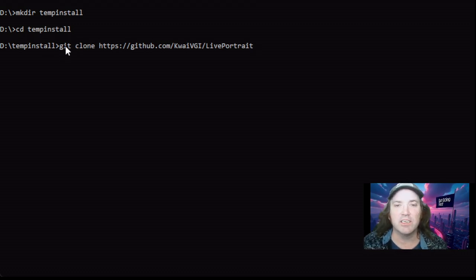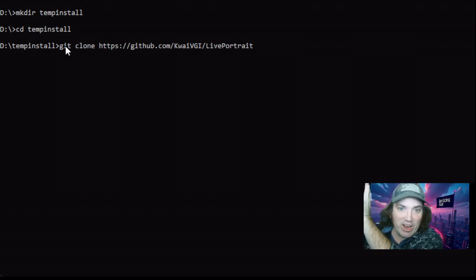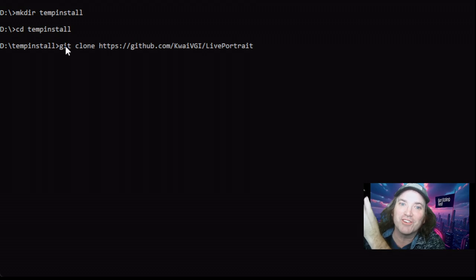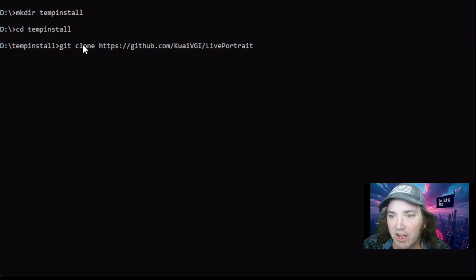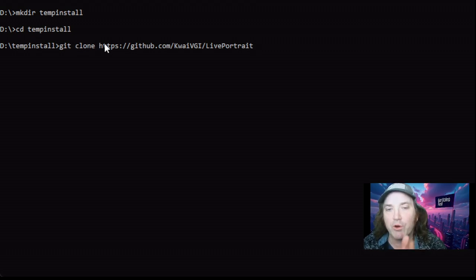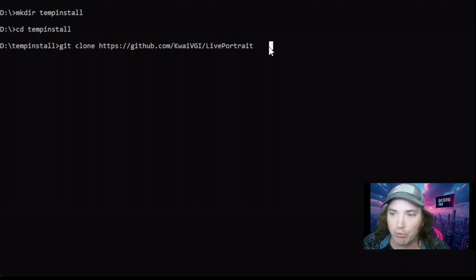Now what Git is going to do is call an app called Git, which is going to actually go to GitHub. It's going to find exactly where we're at in the browser, and it's going to grab the code and pull it down. It's going to clone it. So it says, hey Git, I want you to clone something. What do I want you to clone? This directory, and it's going to create a folder called LivePortrait.